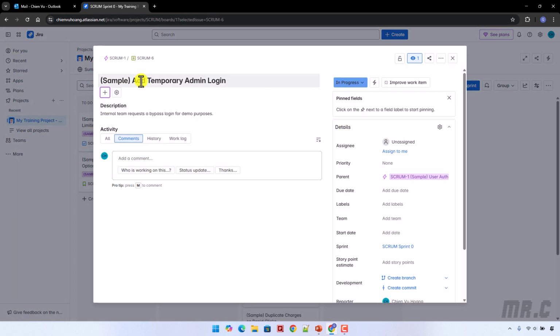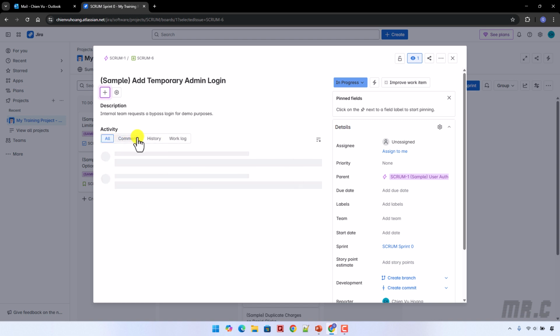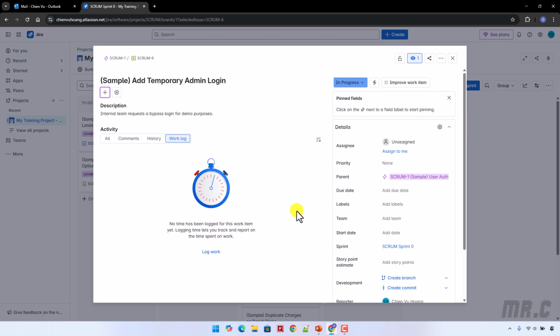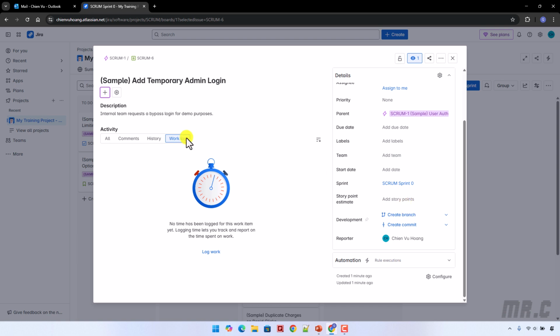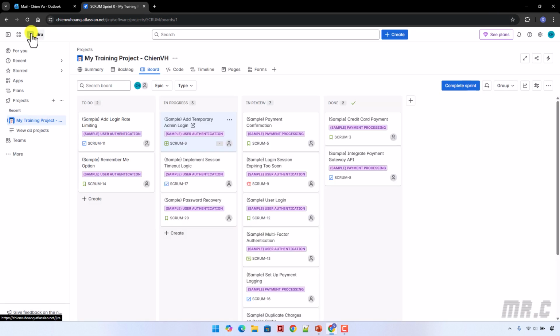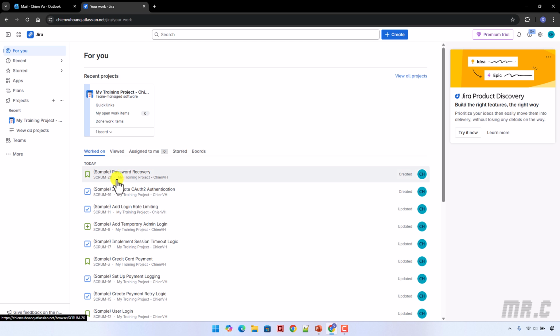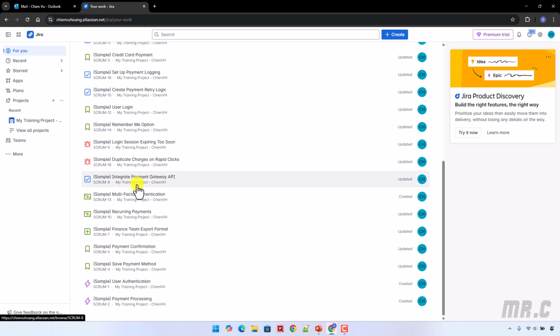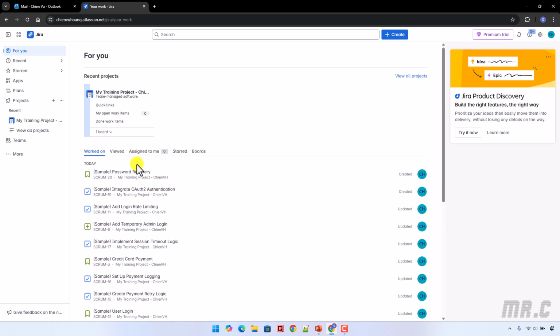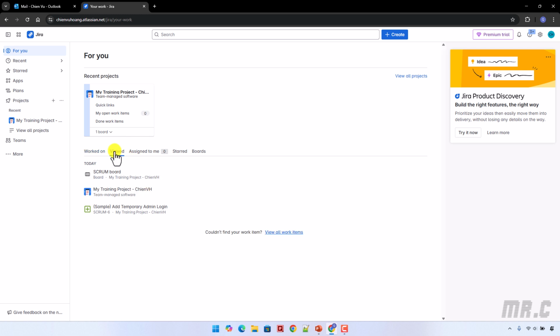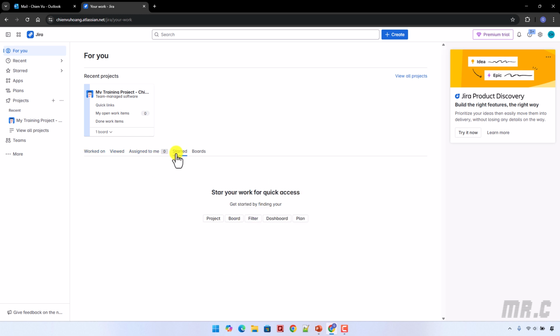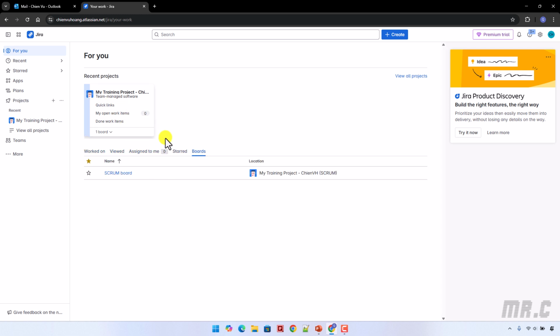Simple, add temporary admin login. We have some activity, comments, history, workload. We will discuss this later. Click on Jira, View. It will be work on some tasks. It is considered the backlog for the project. Assign to me, start board. Okay, we will discuss that later.